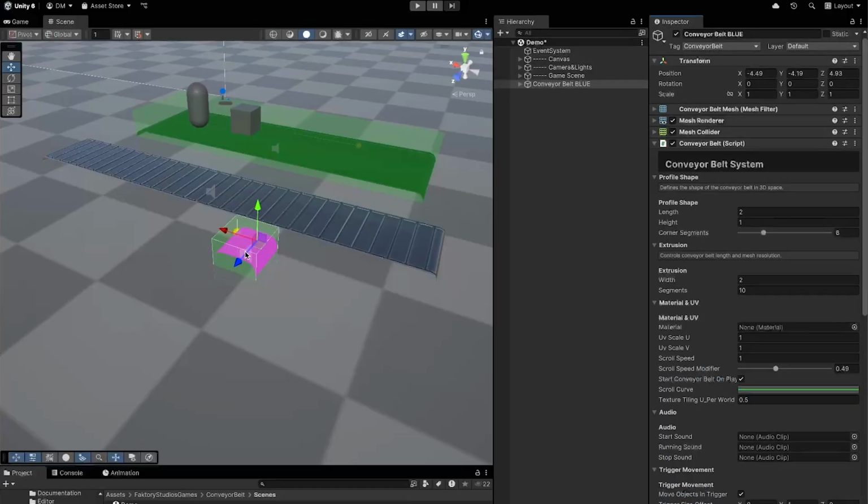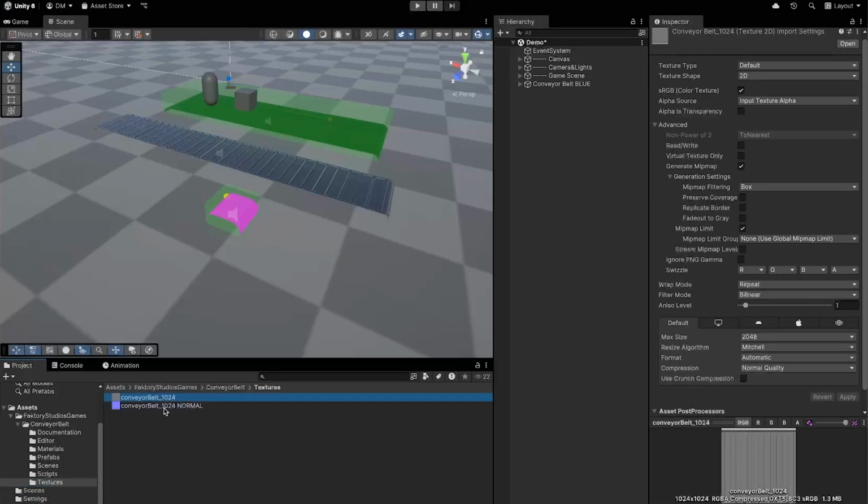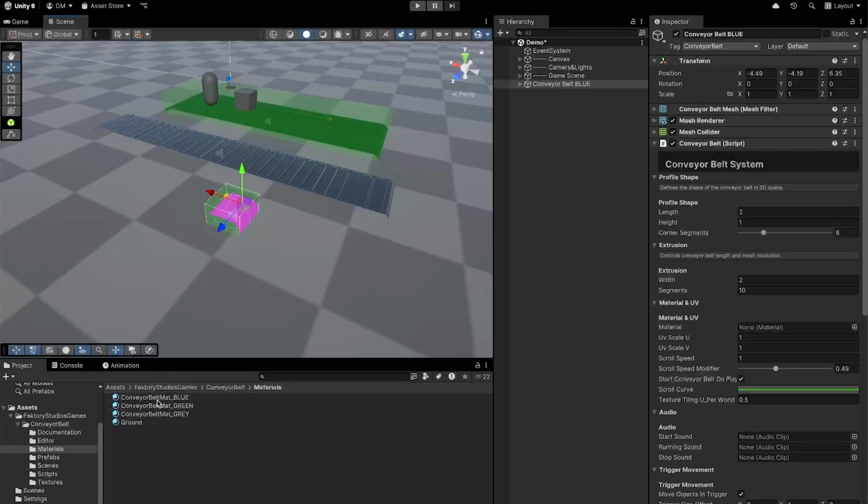Okay, so you can see the conveyor belt is purple or pink. That means that it doesn't have a material assigned. Now I've gone ahead and created a material, but you can make your own materials here. In the package, there are two textures, conveyor belt 1024 and 1024 normal. So it's just the conveyor belt texture and the texture normals. But you can feel free to make whatever texture you want and whatever material you want. So I'm going to drag in this blue material into the conveyor belt material slot here, and it's automatically going to assign it to the conveyor belt.